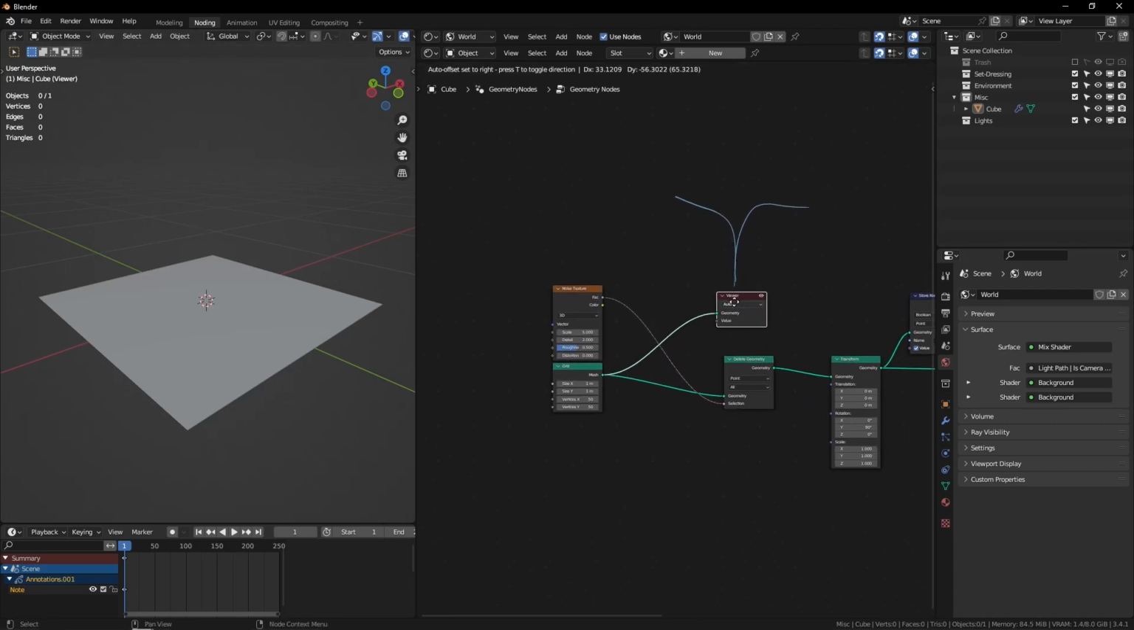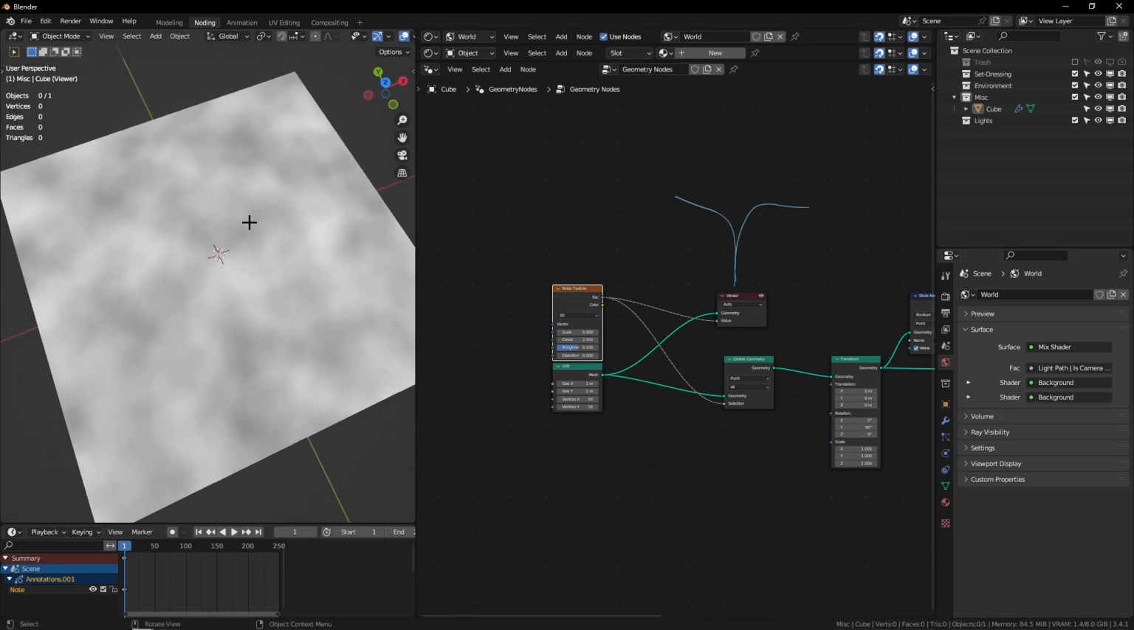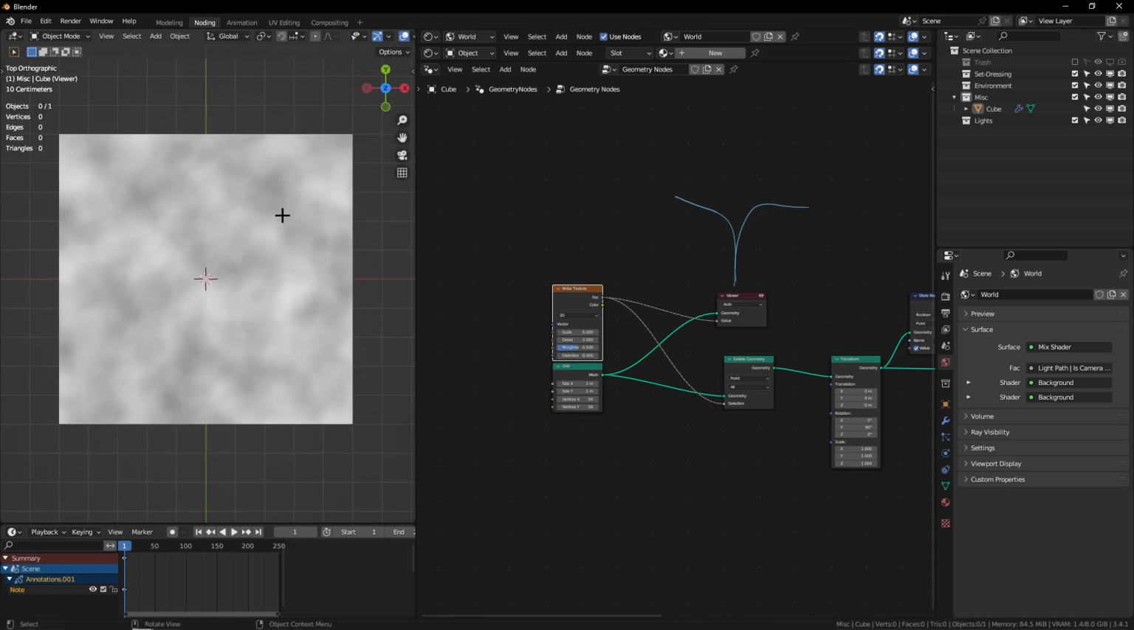This only works in 3.4, by the way, this viewer node. If not, you have to do some other stuff for that. But I would recommend downloading 3.4. It's a great addition for geometry nodes. And then we can control shift click on our noise texture as well. And you can see our noise texture here. All of it is more than 0.